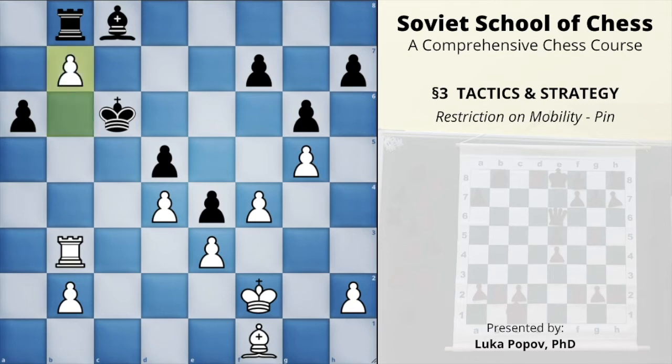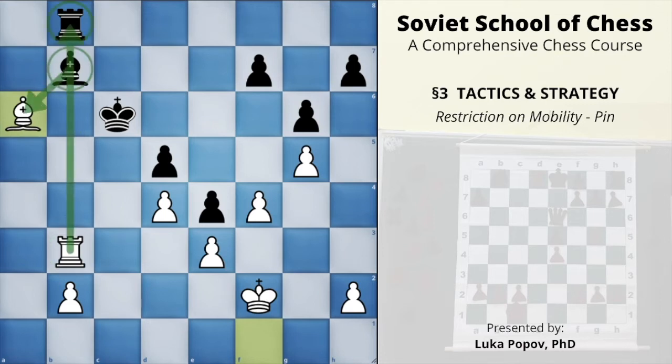And now this b7 move exploits some pins in the position. So for example, if black decides to take the pawn with his bishop, then bishop to a6 could be played, and now the bishop cannot be recaptured because this bishop is pinned to the black rook. So this is a relative pin, but yeah, he doesn't want to take.